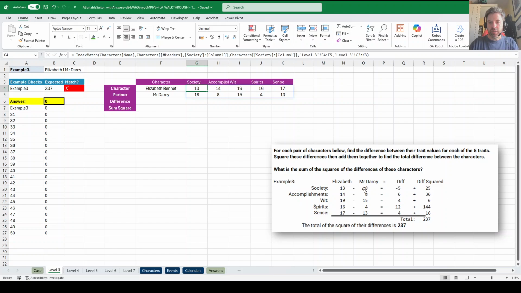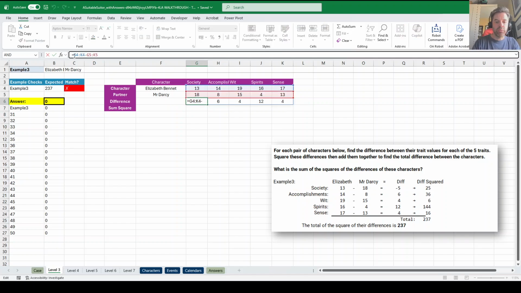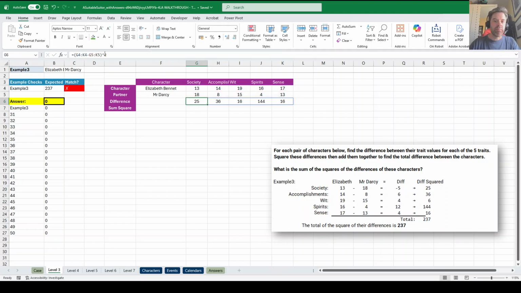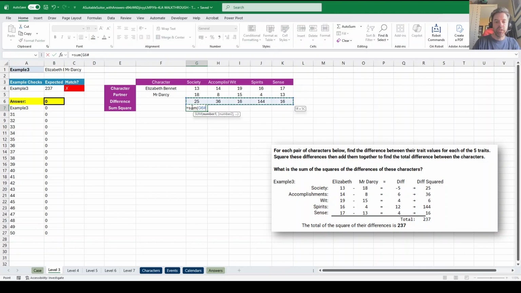So 13, 14, 19, 13, 14, these are the numbers, and then what we want to do is find the difference between the two. So we can subtract one from the other. Normally we'd have to wrap that in an absolute, but because we're going to wrap this in a raising it to the power of 2, that removes the negative issue, because every time you square a number, it always is positive.